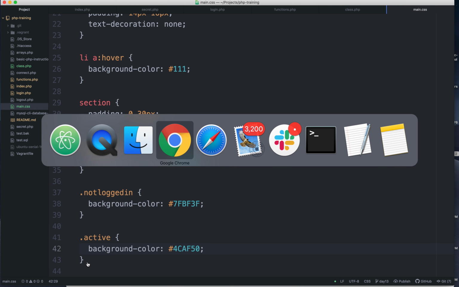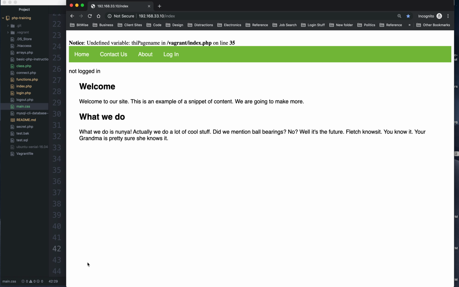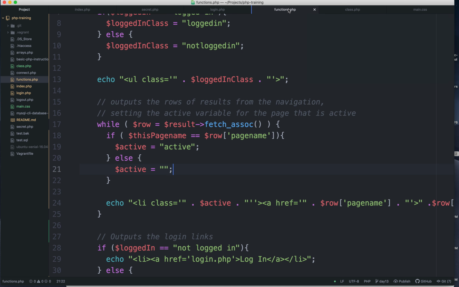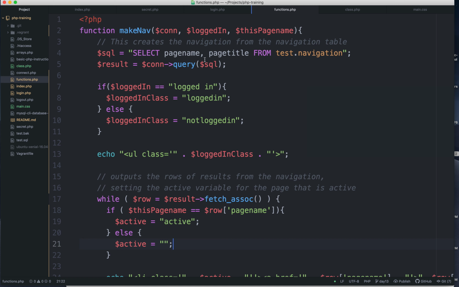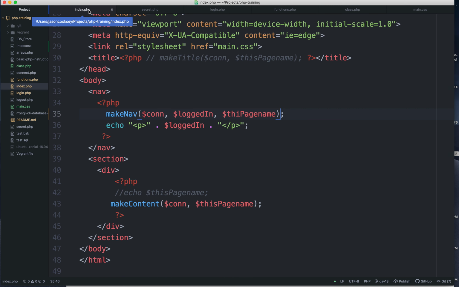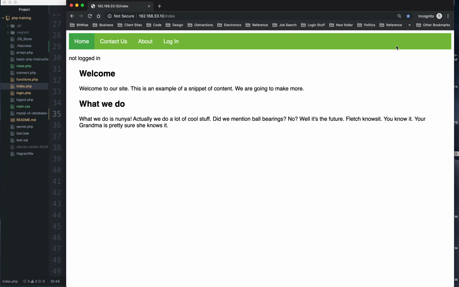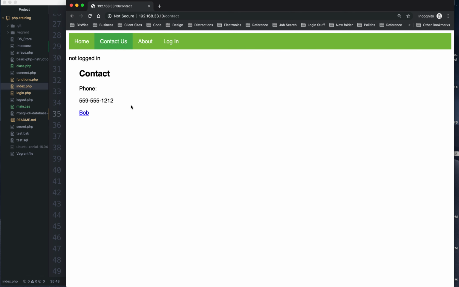And so if all goes according to plan, oops, trying to find, oh, this page name on line 35. What have I done? Index.php, yep. I'm sure you guys all saw that before I did. You're probably yelling at the video. Okay. Let's try loading it again. Yay. So now the active page.